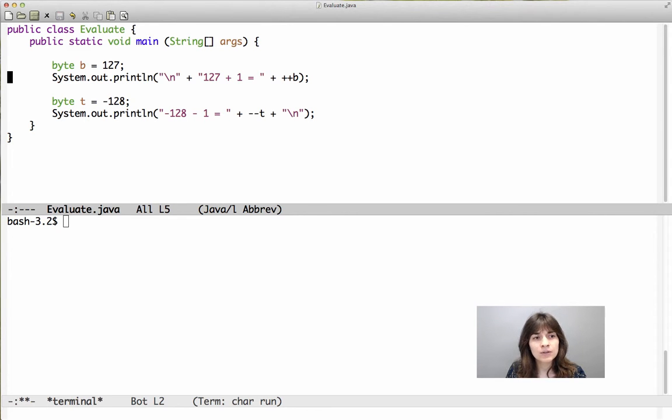We are declaring two variables, b and t, both of them are of type byte, and we are initializing them to the value 127 and the value minus 128 respectively. Now, for each of them we have a print statement. This is a character that we have mentioned in the slides before. It's the new line character.